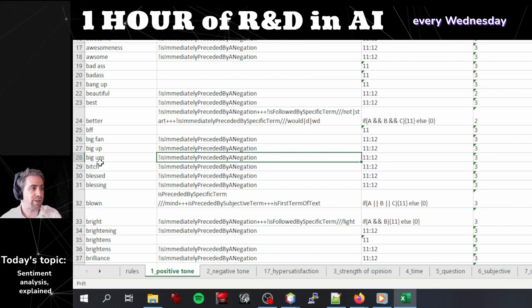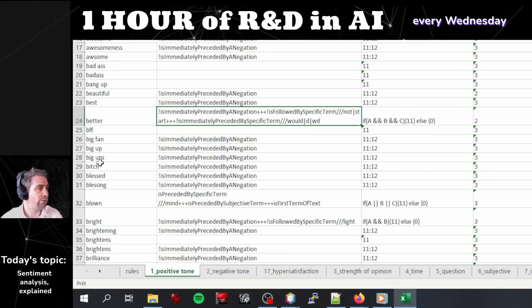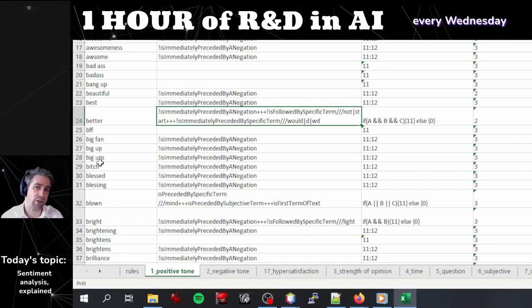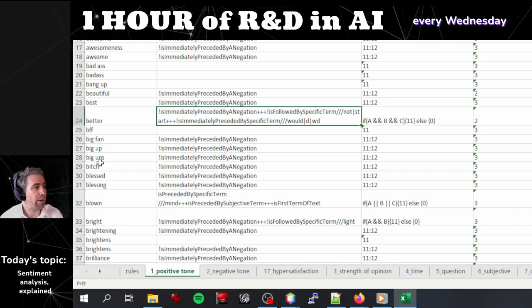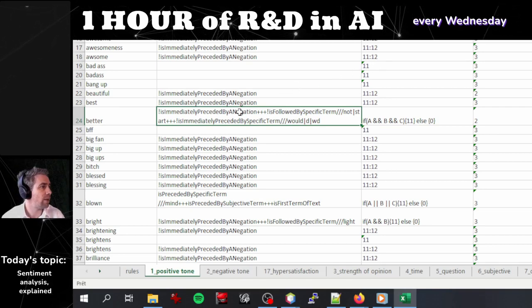So here it's pretty simple, right? Is it preceded by a negation or not? But if you are looking above at "better", better is a term which is often associated with something positive, like "I like it better", but in many cases it's actually neutral or even negative. And so let's look at that.